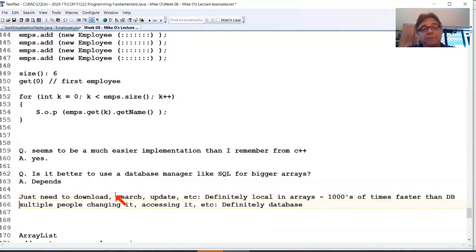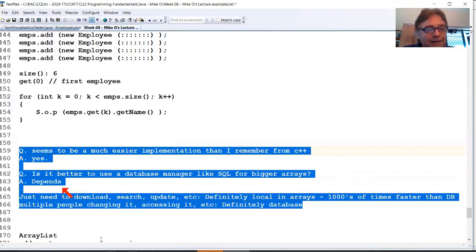Okay. But if you've got multiple people accessing data, changing it all at once, and it's too risky to take a copy of the data, process it locally, and then send it back to the database, then you probably definitely want to use the database and keep everything on the database. Okay, but that's really a question for a future course. We're getting a little bit off track here with these two.